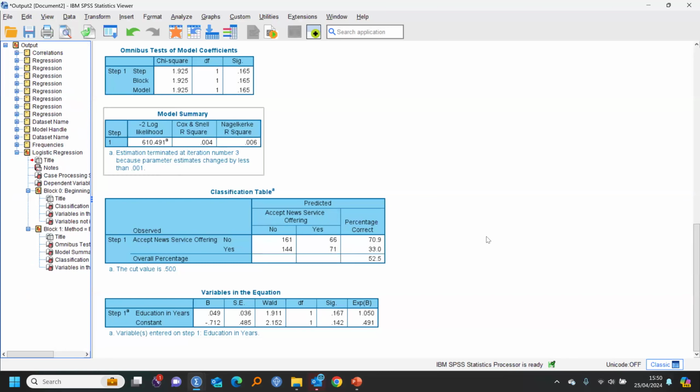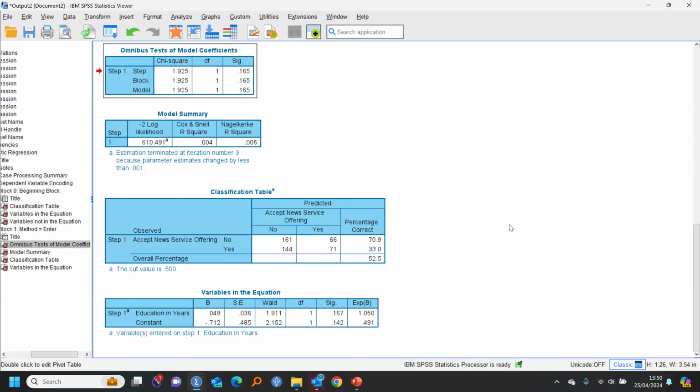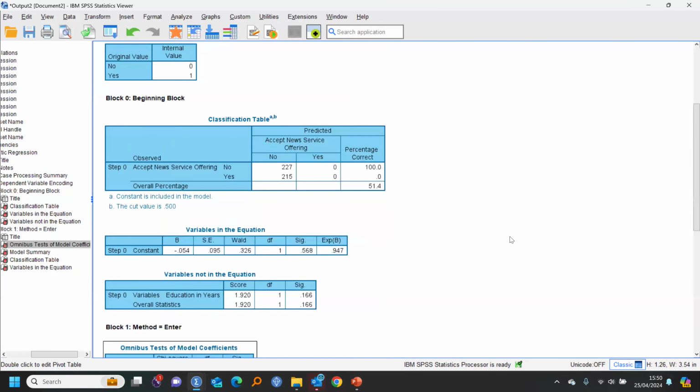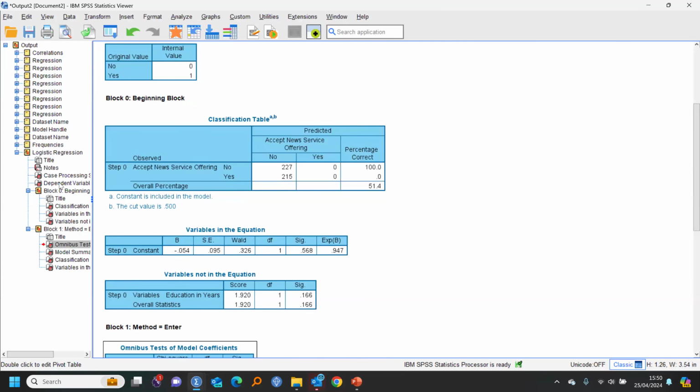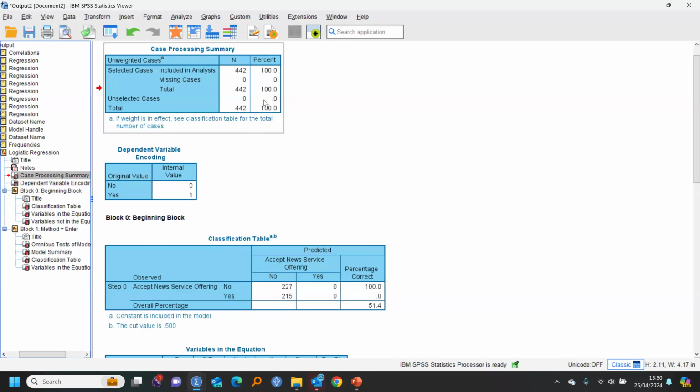Okay. So here's our output from logistic regression. It's basically giving us some measures here and what's called the case processing summary, telling us how many cases were passed through. 442, none missing.